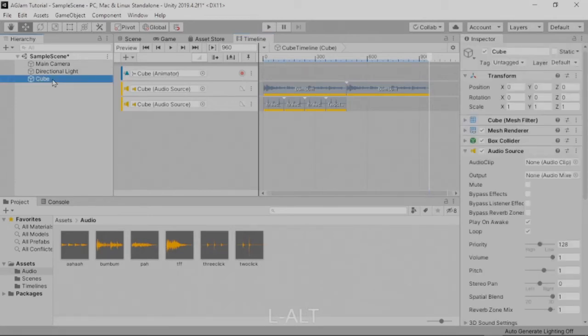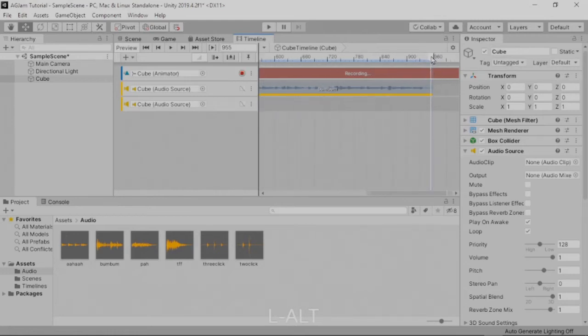So let's make sure we've got our cube selected, hit the record button, and make sure that we're on the final frame here, frame 960. If you're having trouble landing on exactly the right frame, just zoom in a bit and you'll be able to be a bit more precise with selecting. Again, I just zoomed by using the mouse scroll wheel.